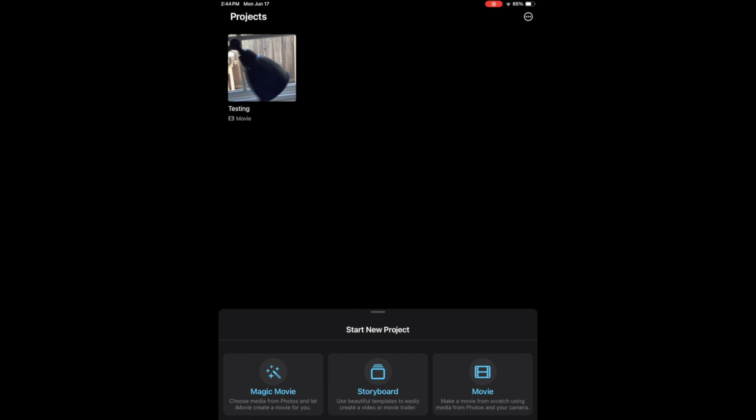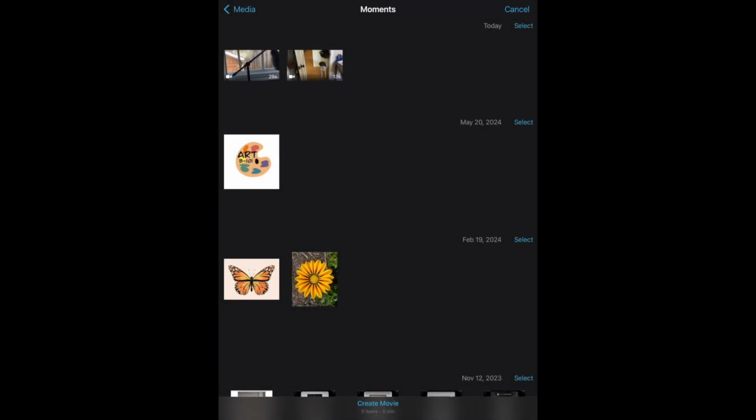When you open iMovie, at the bottom, you'll see 3 options. The Magic Movie is basically making and editing a movie for you. And since this is art class, we're not choosing that option. You want the movie option to the right.